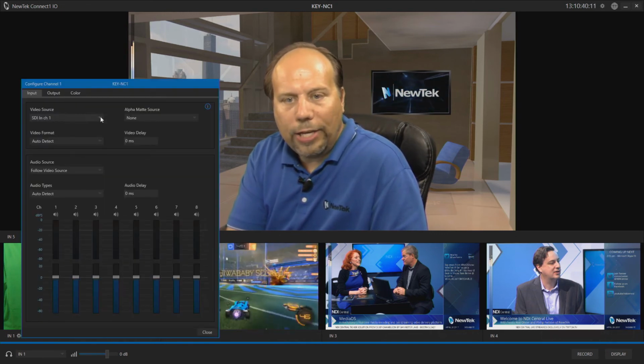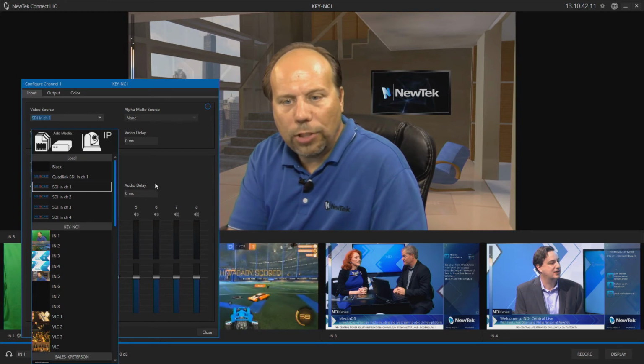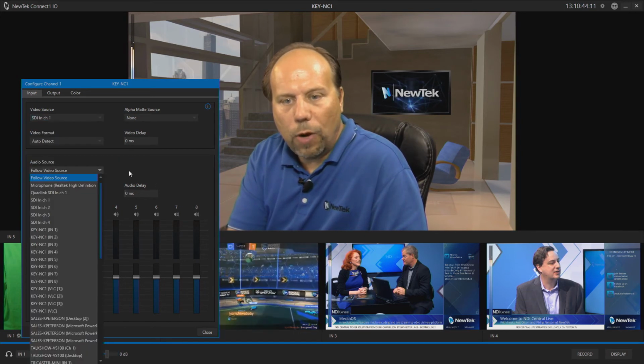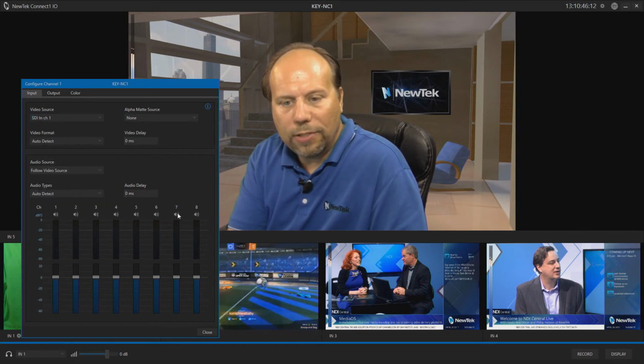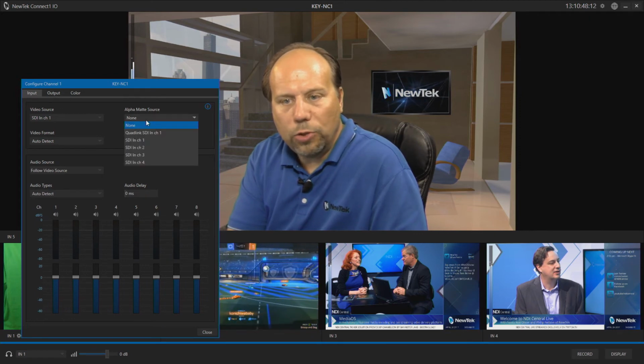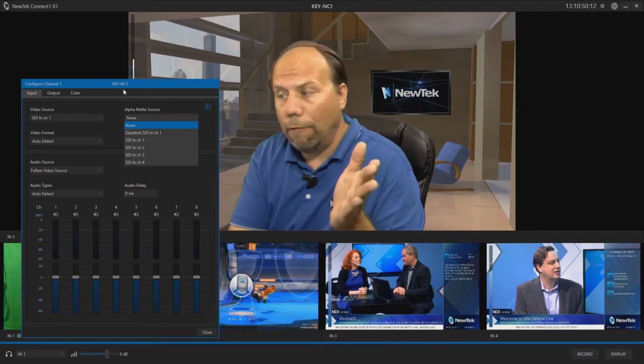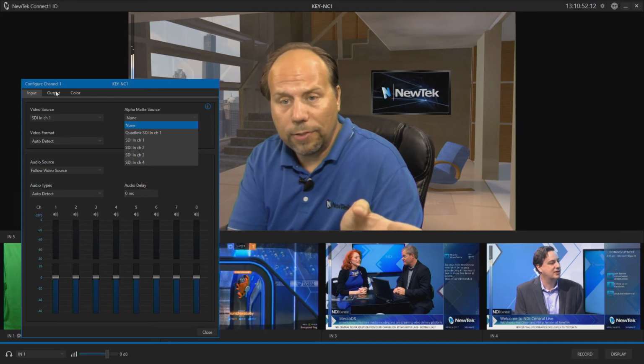So along the bottom in my system are my 4 SDI sources. If I go in here and select one, I can choose what source I'm actually looking to bring in. I can choose, again, audio-wise, there's the audio levels. I can choose whether or not another source is being used as an alpha channel for this one. So all these settings are in here.